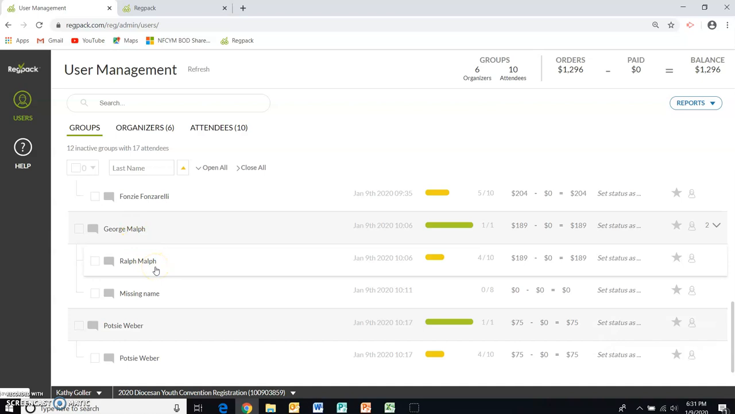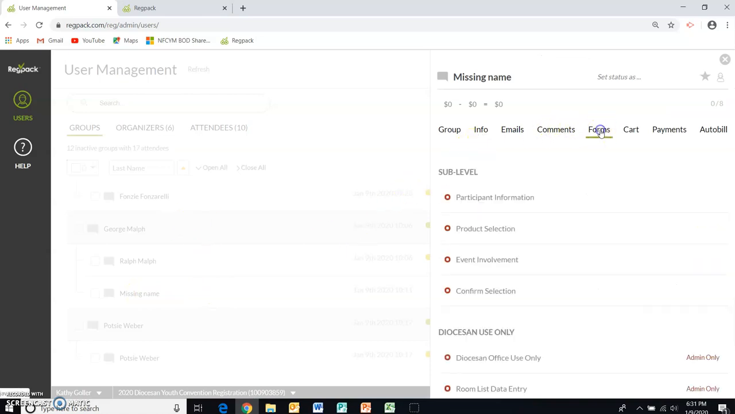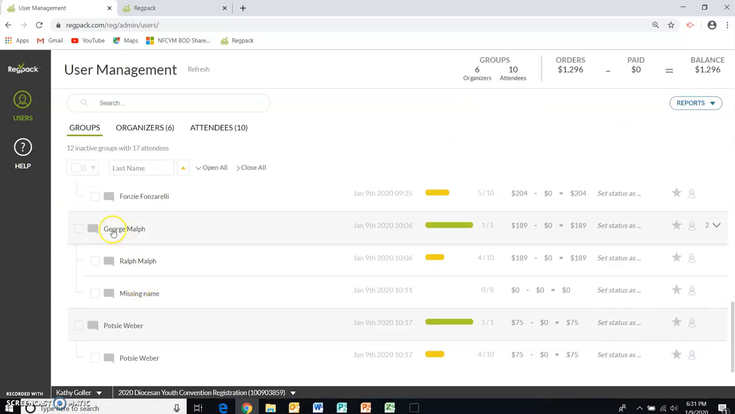Now, I know that Ralph Malf has a younger sister, but I didn't think she was coming to the convention. So now I'm not sure whether this is supposed to be for Ralph's sister and something changed, or whether this was an accident by George, Ralph's dad. So I'm going to look over here at the forms and I see, oh, nothing's been filled out. That is an indication to me that it might just be a blank accidental add, and I'm going to get back in touch with George to have him delete that account.